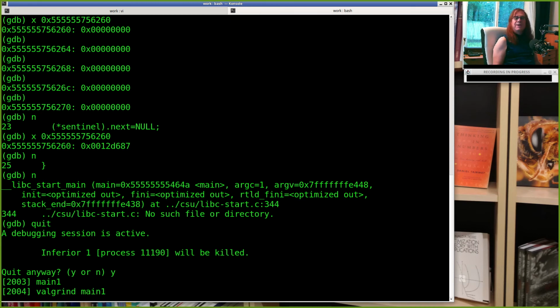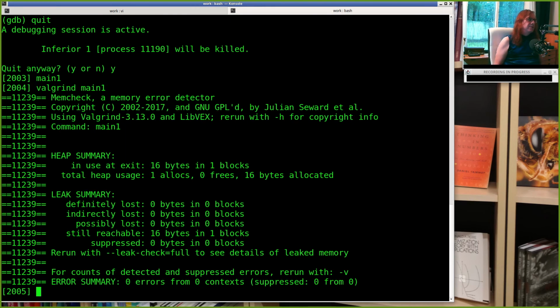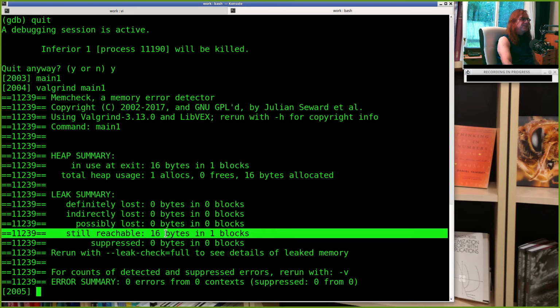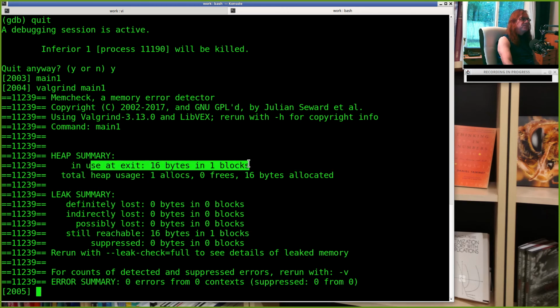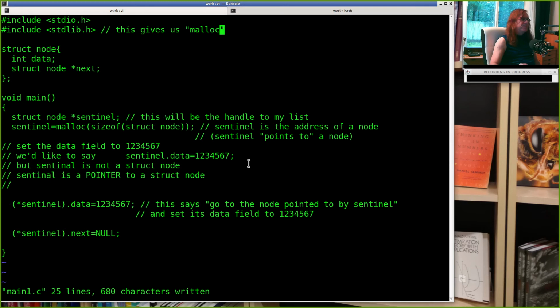But if I run this through valgrind, it runs, but guess what? Leak summary. Definitely lost, 0 bytes. Indirectly lost, possibly lost. Still reachable, 16 bytes in one block. Right? So I have a memory leak. In use at exit, 16 bytes in one block. Well, why do I have a memory leak? Because I did a malloc statement right here, and I never did a free. So my program allocated memory, and then I exited without freeing that memory.